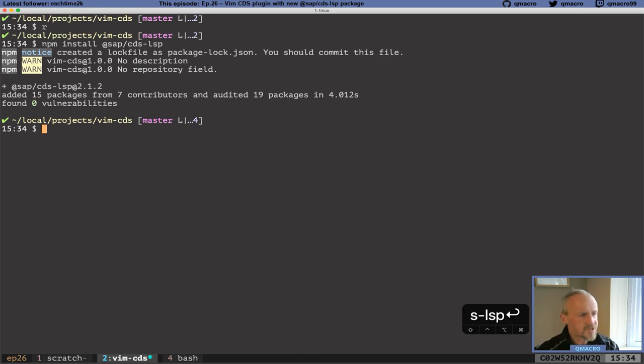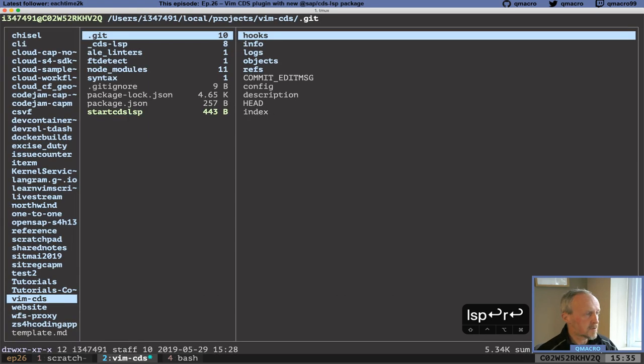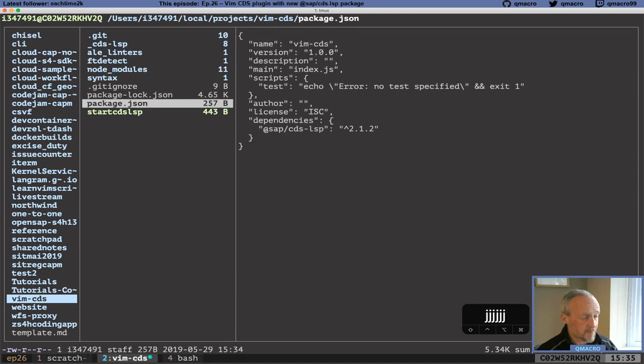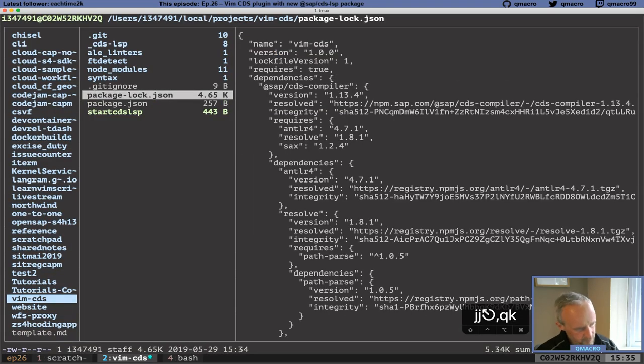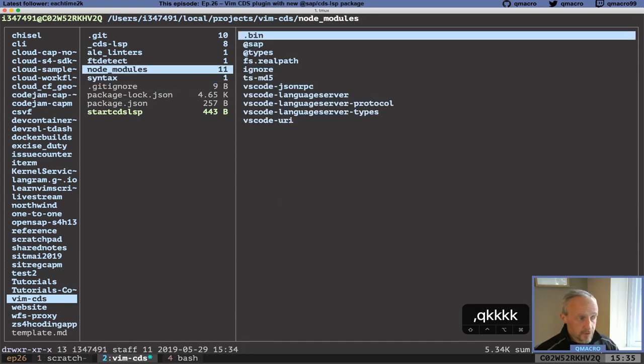If anybody here has seen a Vim plugin that exists as an NPM package, let me know. I mean, we're sort of merging two worlds here. I'm just noticing this Vim CDS at 1.0.0. Quite an interesting concept. Anyway, let's have a look. We've now got package.json with the dependency on SAP cds-lsp, which is great. We've got package lock, which some people say commit to Git, other people say don't commit to Git. I don't really know. So that's fine. We've also got the node modules directory, which is a result of installing this SAP cds-lsp package.